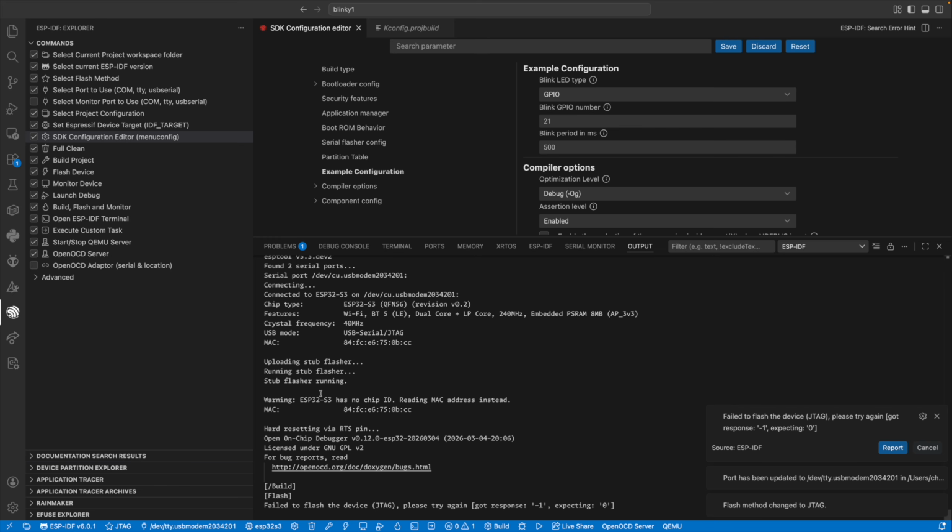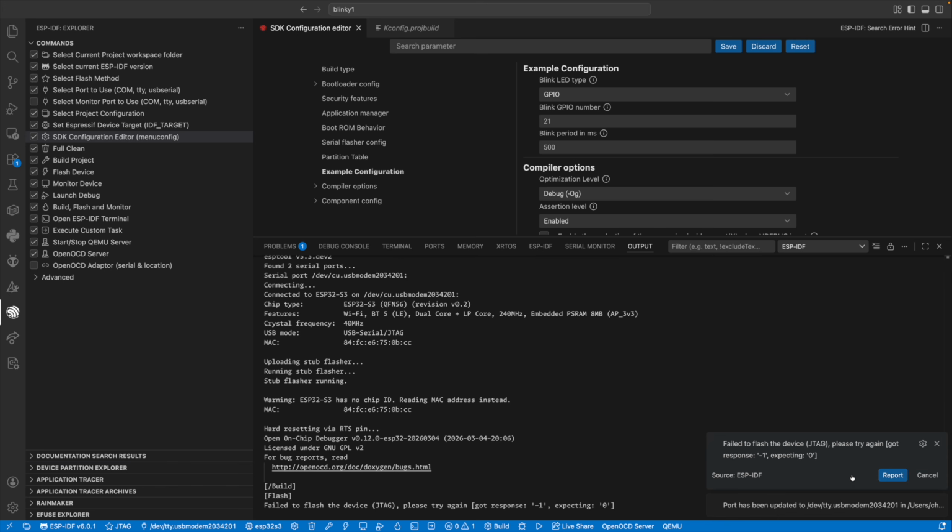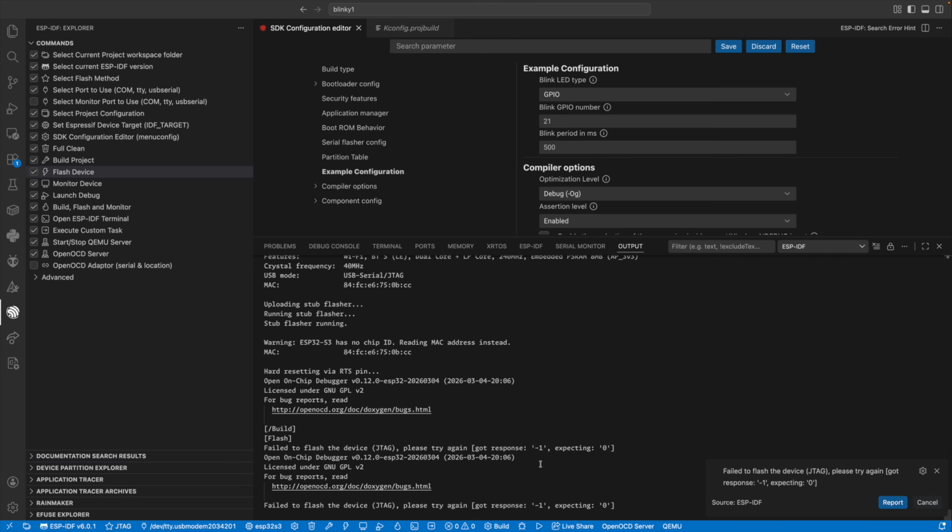And we failed. Oh dear, why did we fail? Let's use the right port, and it didn't work. So I'm going to put my board into programming mode by holding down reset and boot, and let's try flashing again. And we still failed. Well, this is very annoying.